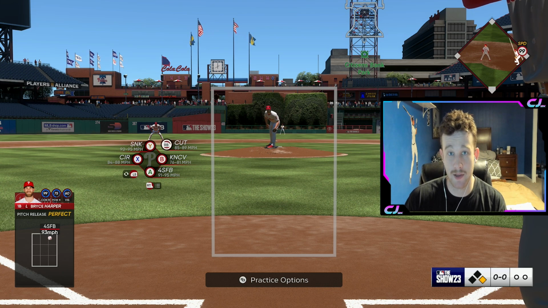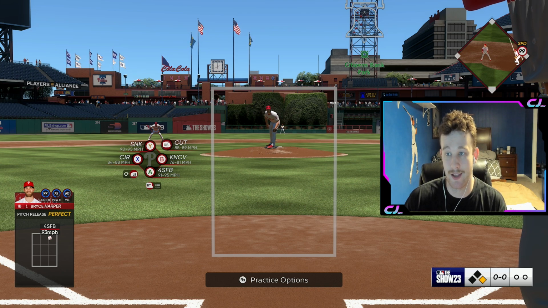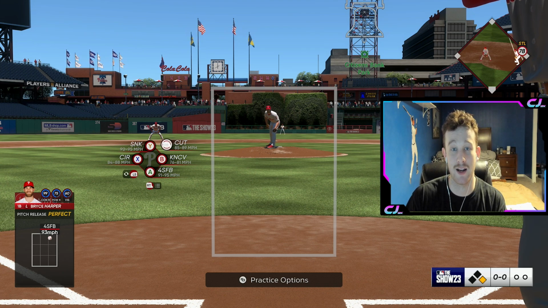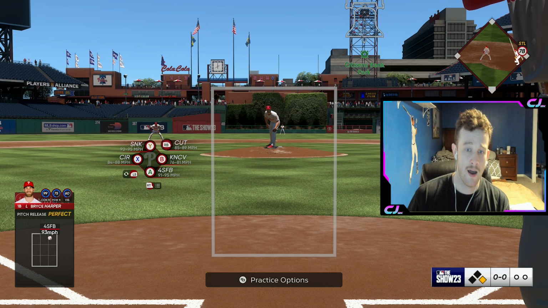So practice those pop times. I'm sure we've all either been in that situation or played against somebody that just has awful pop time, and the runner's almost all the way to the base by the time they even get ready to throw. So that avoids those situations.